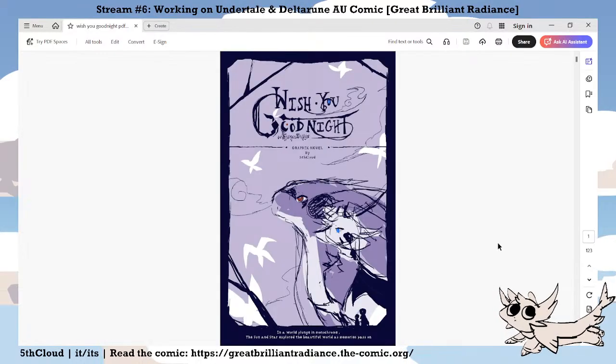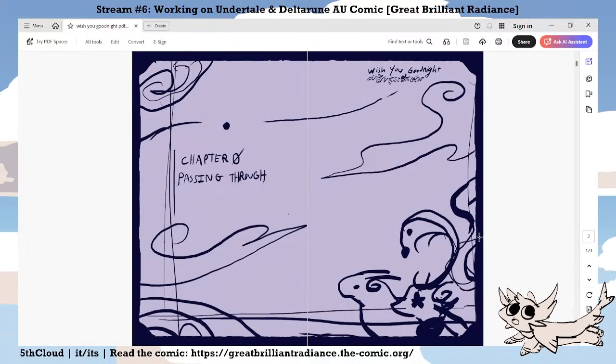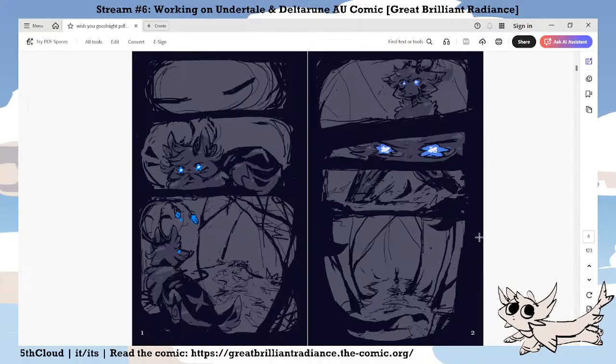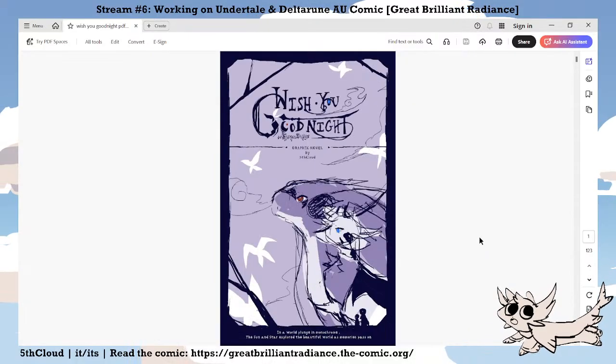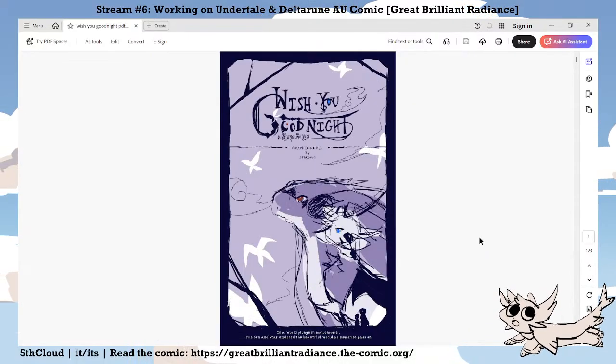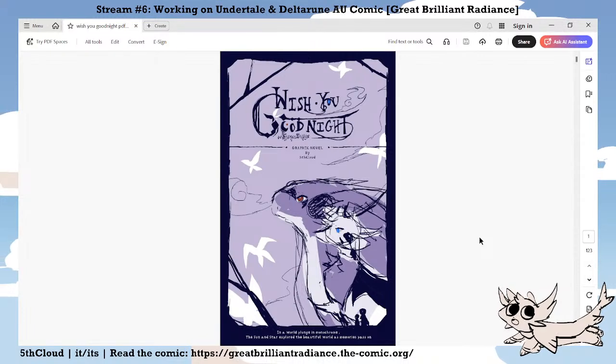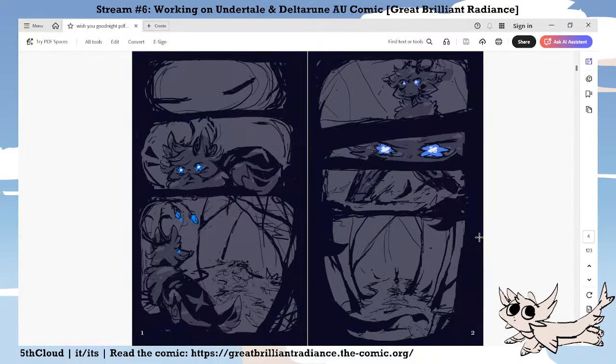Okay, so, this is the comic. This version is from 2023. So it was long before we started or even thought of doing GBR, so the formatting is a little off. This is all done in Procreate, so the tools we had weren't very great for comic making.